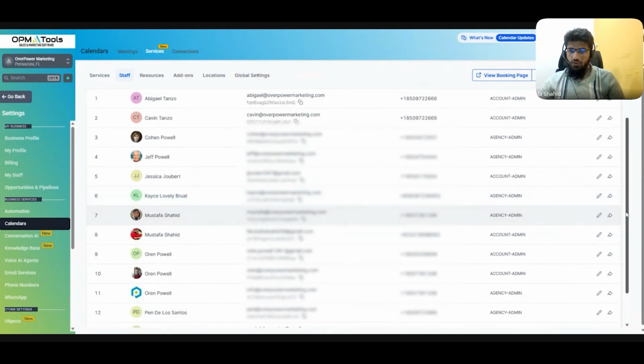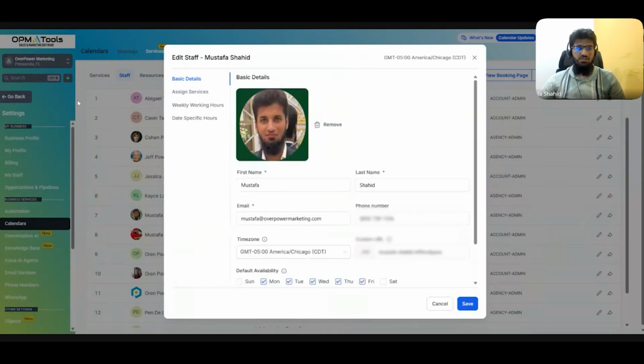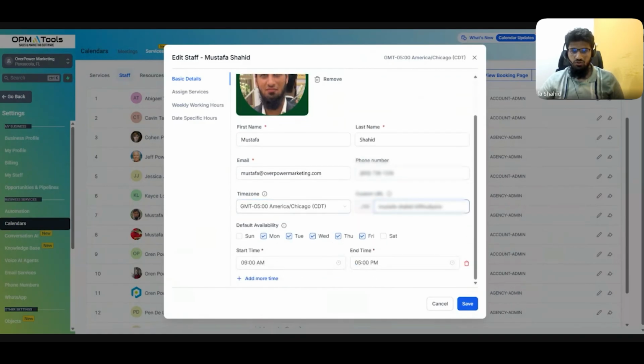Now, if we go into my one, which is Mustafa Shahid, if you click over here, this is where you can edit each staff member at a time, and see multiple things that you want to do with it. So you have the first name, last name, email, phone, and time zone, the custom URL if you want to play with that, and you can even set the default availability.